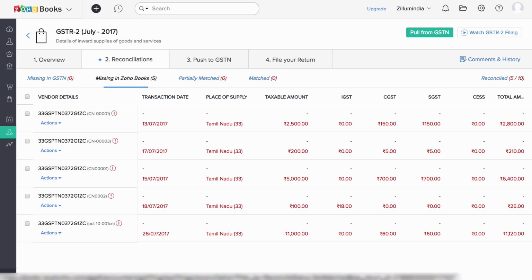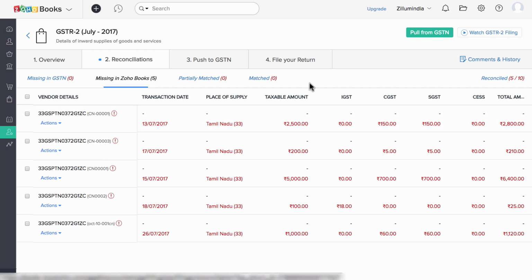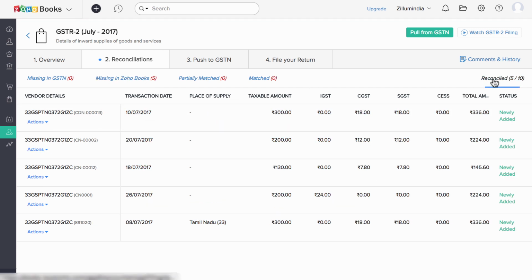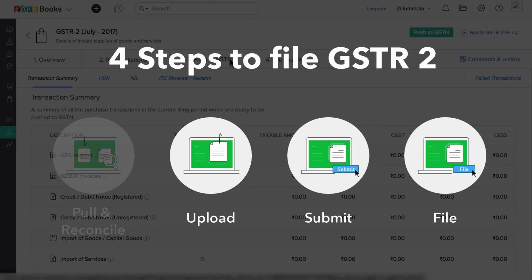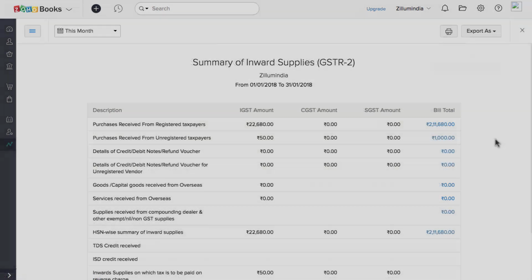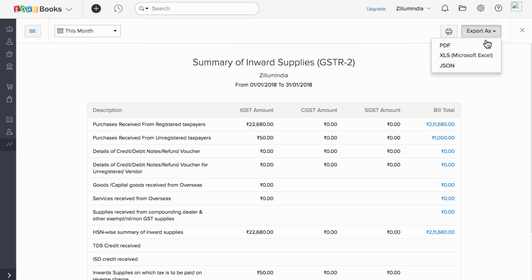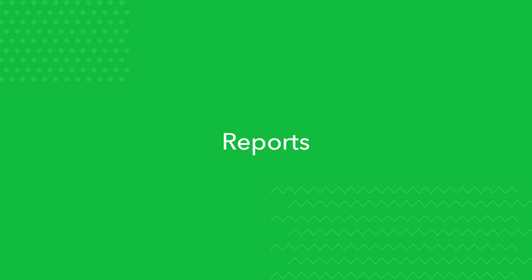In this case, Zoho Books will place the transaction under missing in GSTN and will give options whether you would like to automatically create a transaction from the details which you have pulled in from GSTN. Once you have reconciled the transactions in these 4 tabs, it will be moved to this reconciled section. Now, you will have to upload the transaction to GST network, and then inside the GST network, you will have to submit and file the return. Apart from letting you file GST online, Zoho Books also allows you to export the reports in JSON so that you can file them directly.